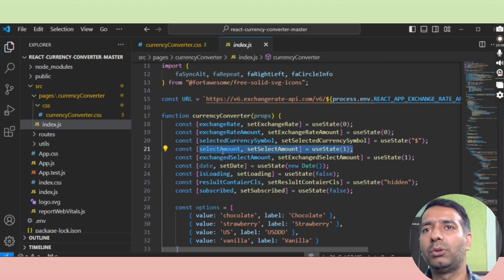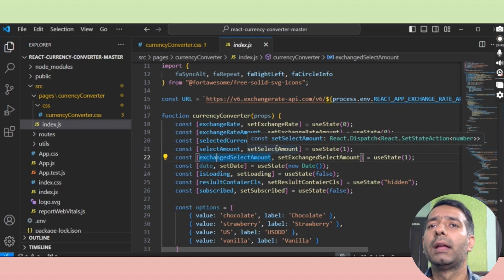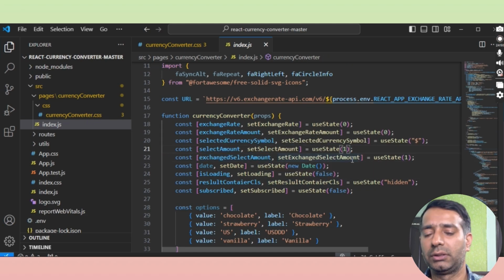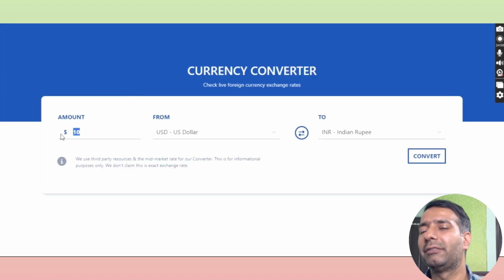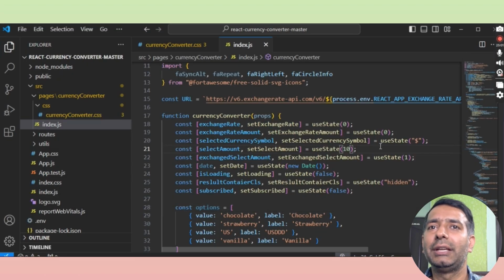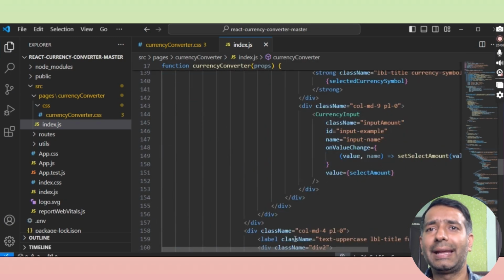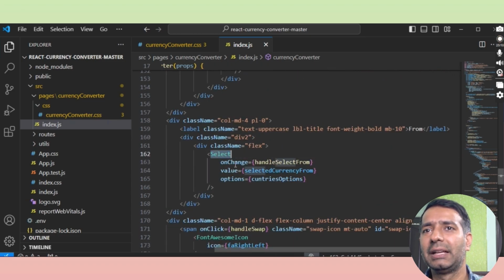Amount is getting stored over here with the help of the function set select amount. If you want to see more, right now it has a default value of 1. If I say 10, save, go to your home page and refresh it. Okay. By default the value 10 came. Understood? So here it has initialized this. Next, currency is done. So next is select.